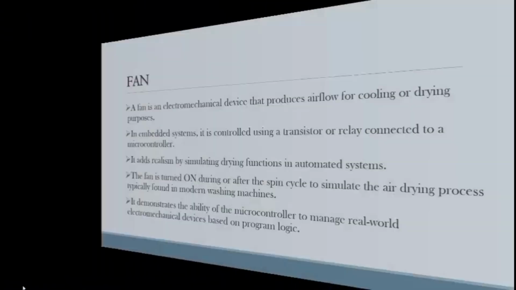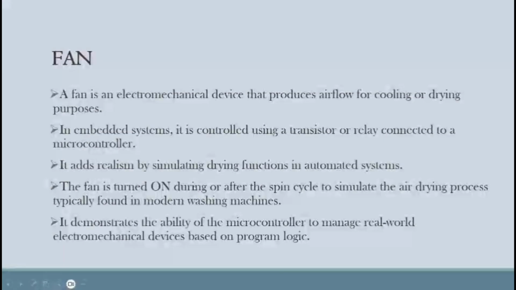Another one is fan. A fan is an electromechanical device that produces airflow for cooling or drying purposes. In embedded systems, it is controlled using a transistor or relay connected to a microcontroller. It adds realism by simulating drying functions in automated systems. The fan is turned on during or after the spin cycle to simulate an air drying process typically found in modern washing machines. It demonstrates the ability of a microcontroller to manage real world electromechanical devices based on the program.